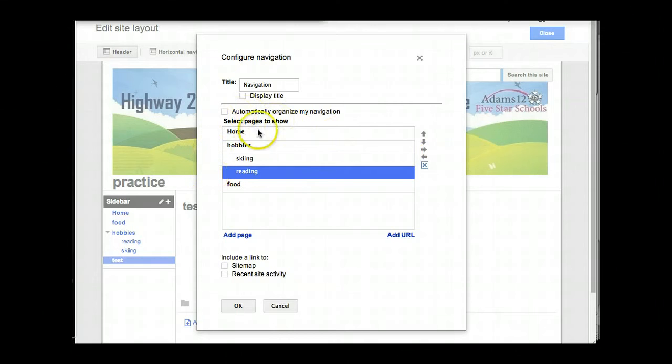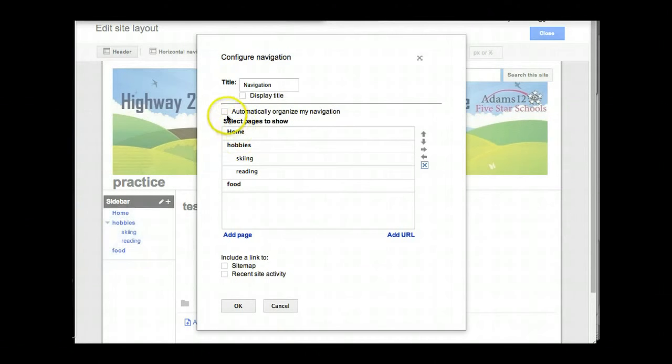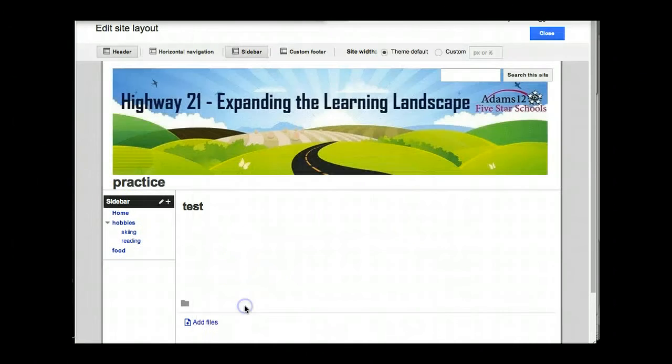So when I have it how I want it, I click OK, and it will reorganize it in the way I want it. So remember, that's with automatic navigation turned off. You have to configure it yourself in the sidebar. Okay? Now, horizontal navigation does not appear by default, and horizontal navigation does not configure automatically at all.